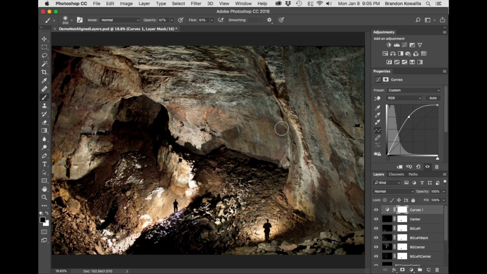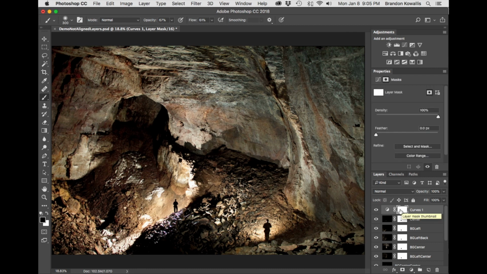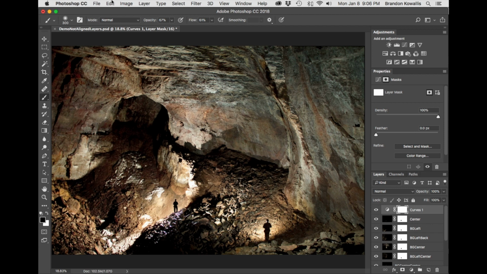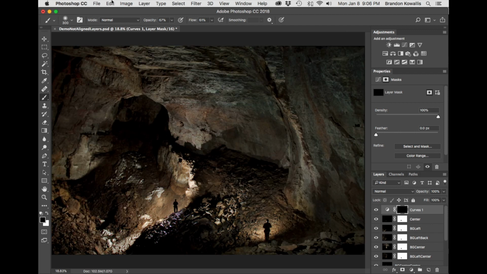Cool thing is that adjustment layers come with a mask. So I can click right here and I'm going to fill this entire layer with black. What's that going to do? Basically cut a hole in the entire effect. So we'll select black, go up to Edit and Fill, or I can hit, let's see, Option Delete or Alt Delete. That's the keyboard shortcut to fill.